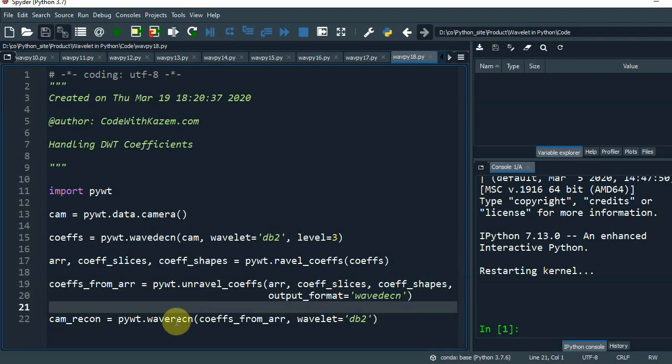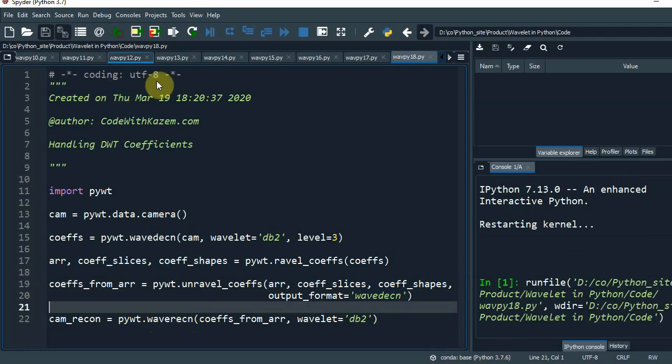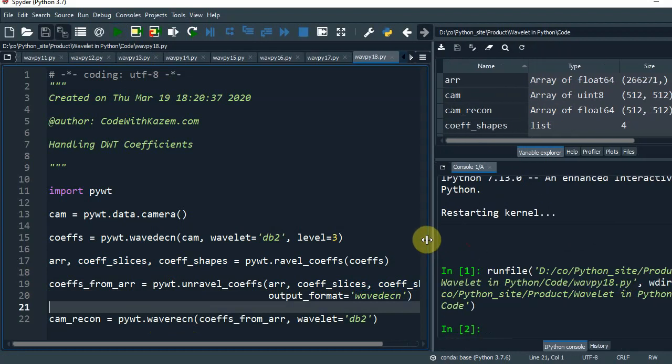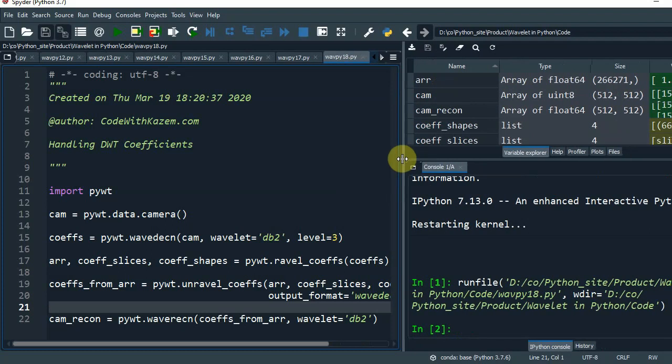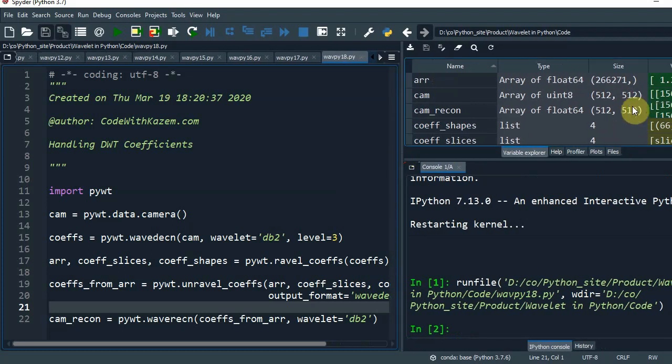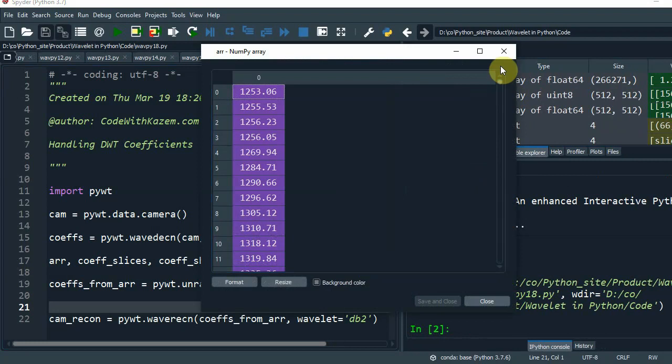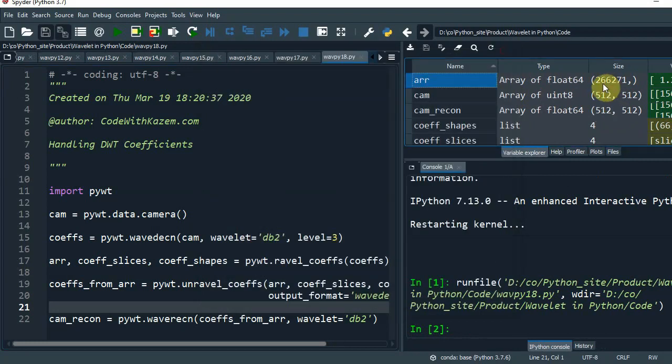And pywt.waverecn is used for reconstructing the wavelet in n dimensions. If you run the code as you see here, the reconstruction output has a similar size, and the array variable is a vector. The length of this vector is more than 26,000.